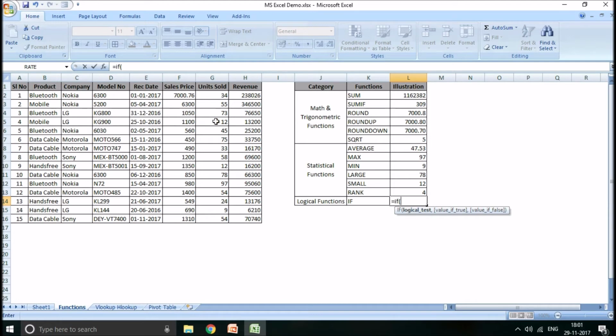Say for instance, if I say if this cell C2 equal to, because it is text, I'll put in double quotes NOKIA double quotes, comma. Now this is the logical test. If C2 is equal to Nokia, then say yes, comma, otherwise say no. Now I'll close the bracket and enter. It has to say yes because that particular cell says Nokia. Let's see. Now it is saying yes.